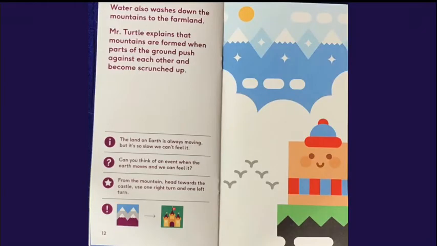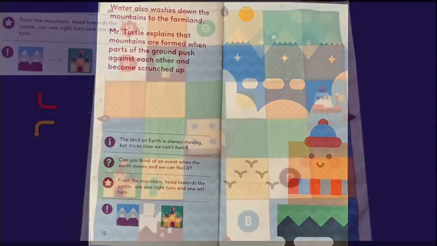It worked! Water also washes down the mountains to the farmland. Mr. Turtle explains that mountains are formed when parts of the ground push against each other and become scrunched up.